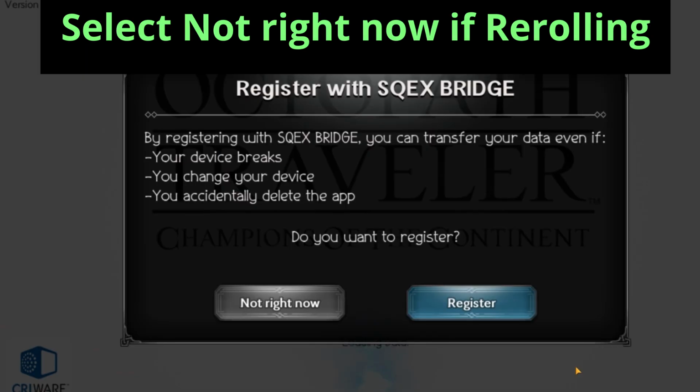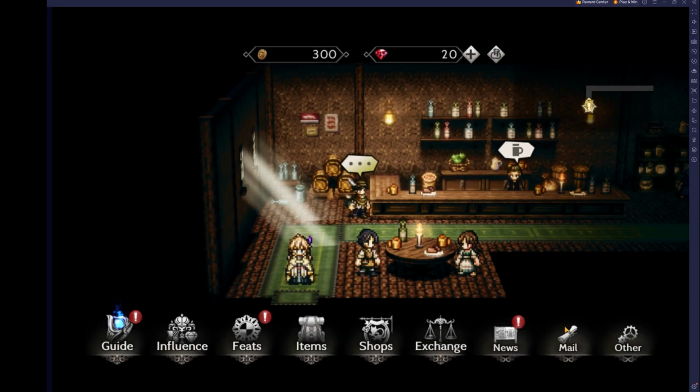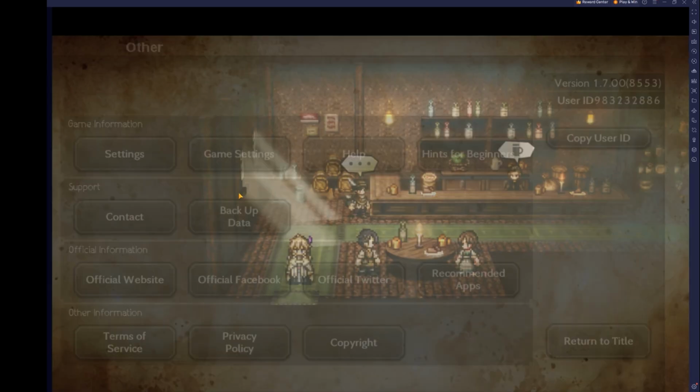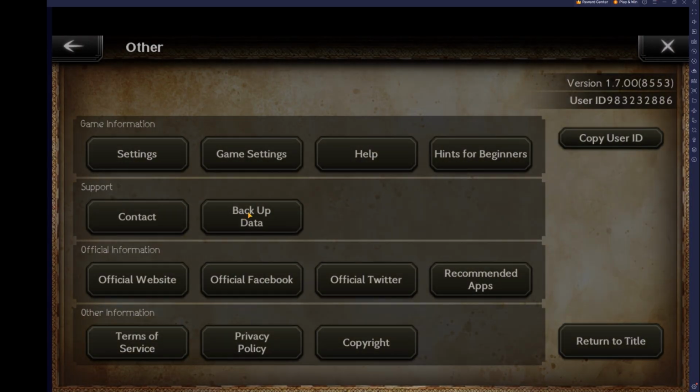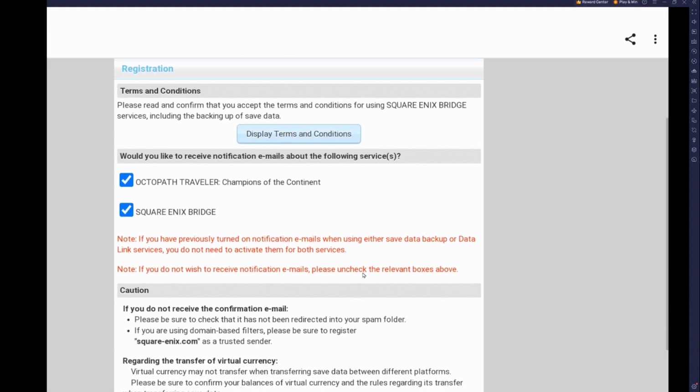So now let's say you have a team that you like. It's time to make sure you back your data to the Square Enix account. The last thing you want to do is put time in and lose all your data because you forgot to save it. Go over to the options in the game and tap on backup. That will take you to a page where you'll register an account with Square Enix. And that account will be where your Octopath data will be on.